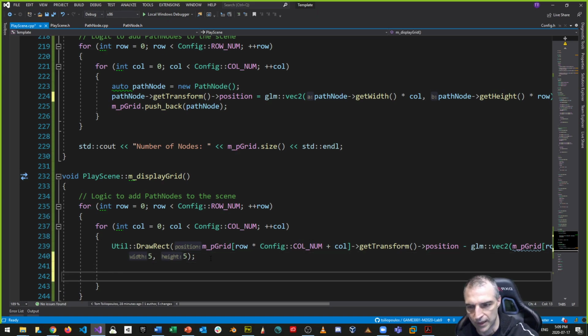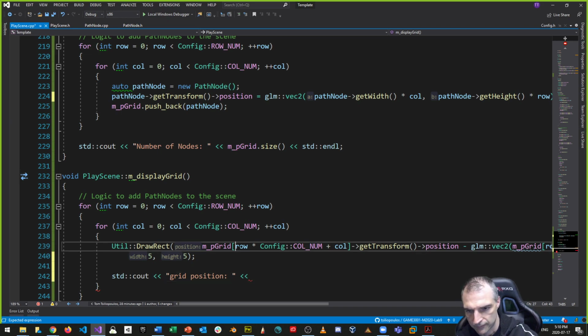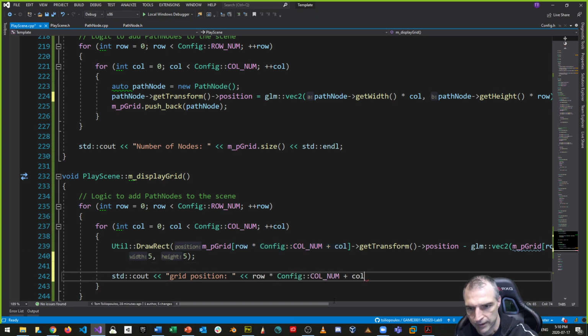We can say something like standard cout, and we can say the grid position is what we want. This is just troubleshooting, guys, and then I'll let you go. It would be this part: row, column, config.